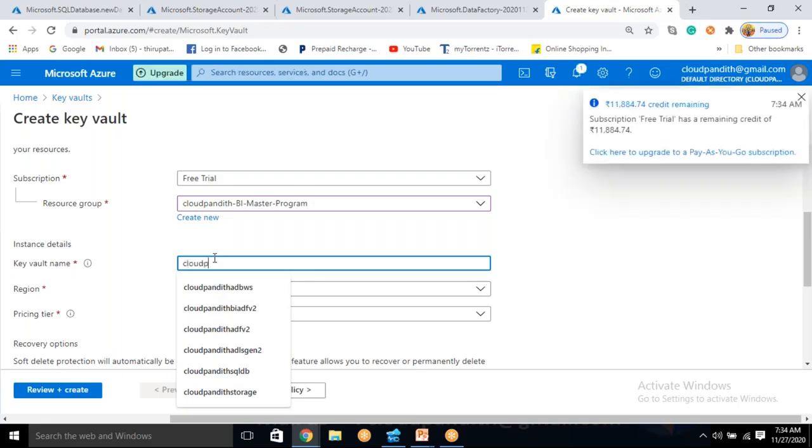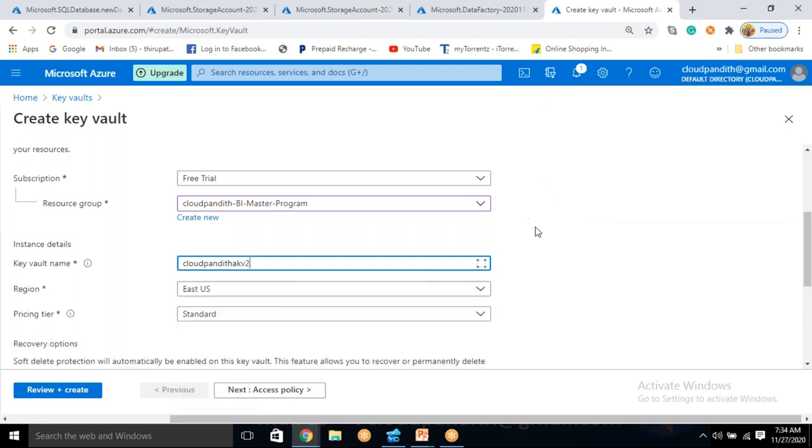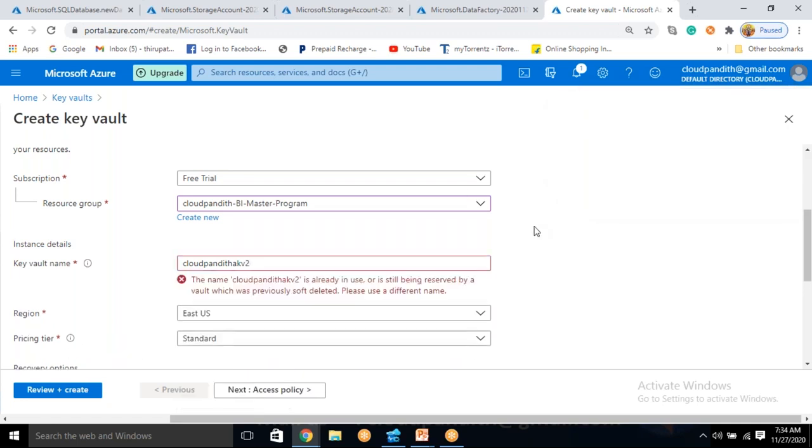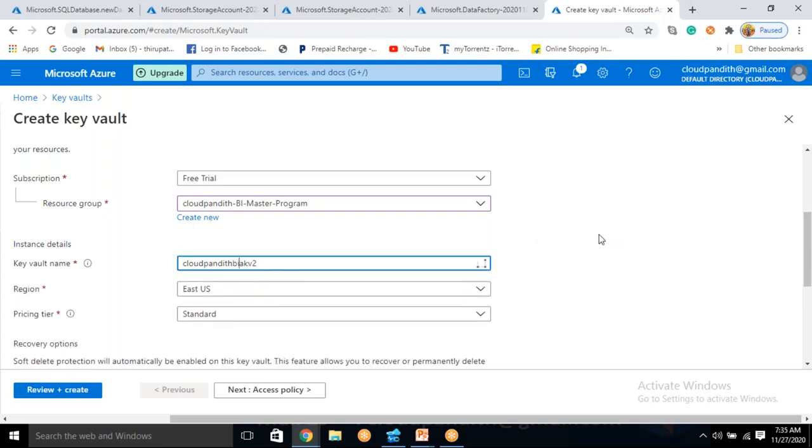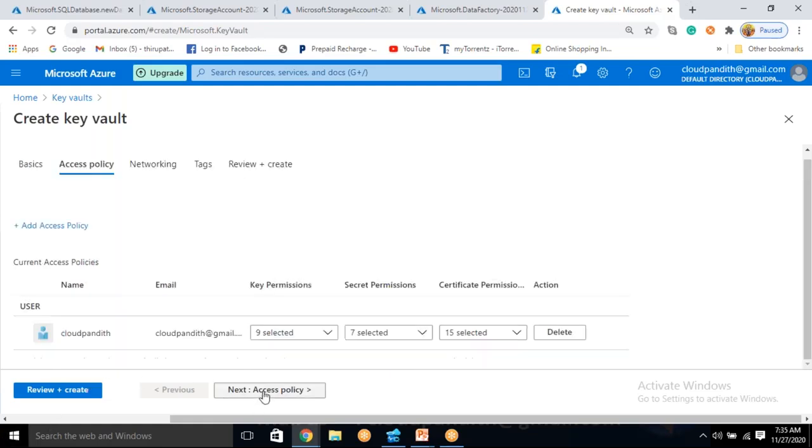This is the Key Vault, Cloud Pandit AKV. I have given an AKV2 name, but somebody has also taken this name. You can say BI AKV2, Business Intelligence Program AKV2. Yes, it is available. Click access policies.